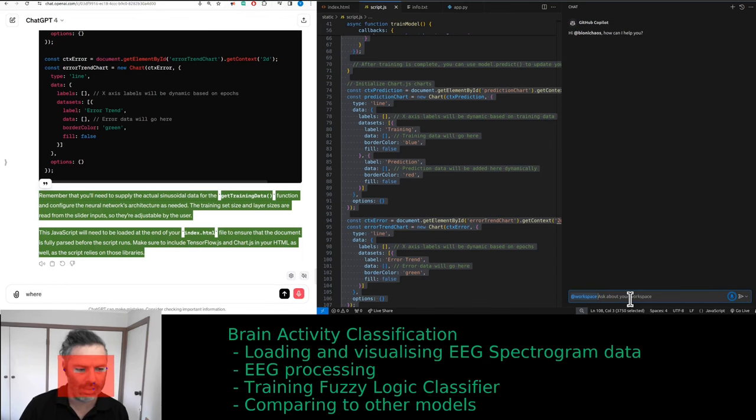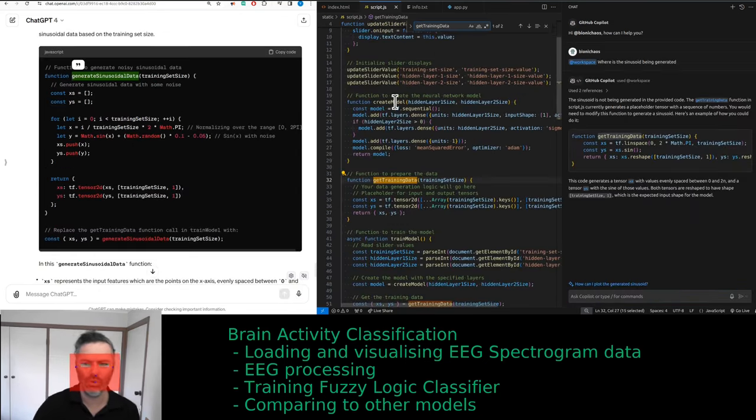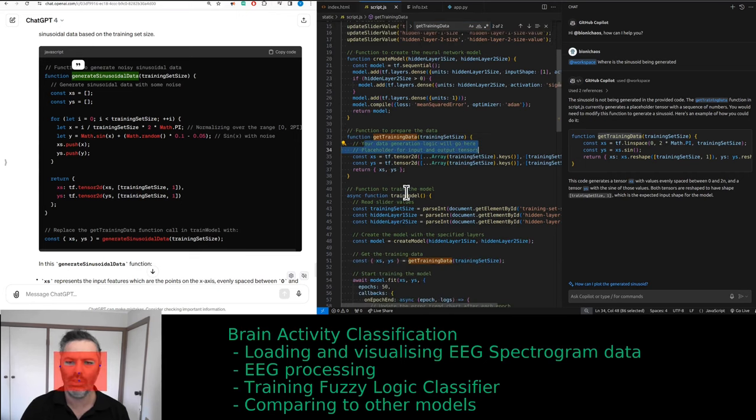Where is the sinusoid being generated? It's called getTrainingData. Your data generation logic will go here, placeholder, blah blah blah. Why is GPT-4 messing up the names? Just use a basic math function to generate the random numbers, that's for the noise and the sinusoid. Where's the frequency of it being set?